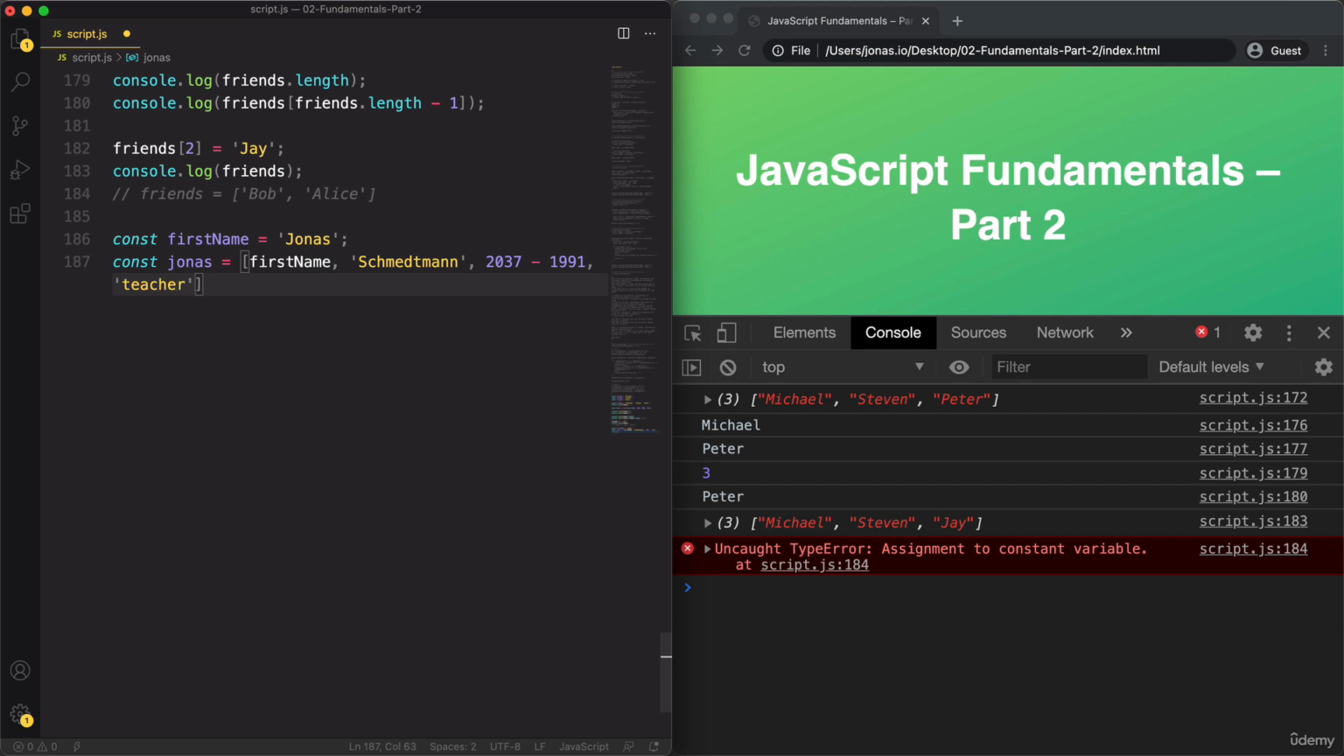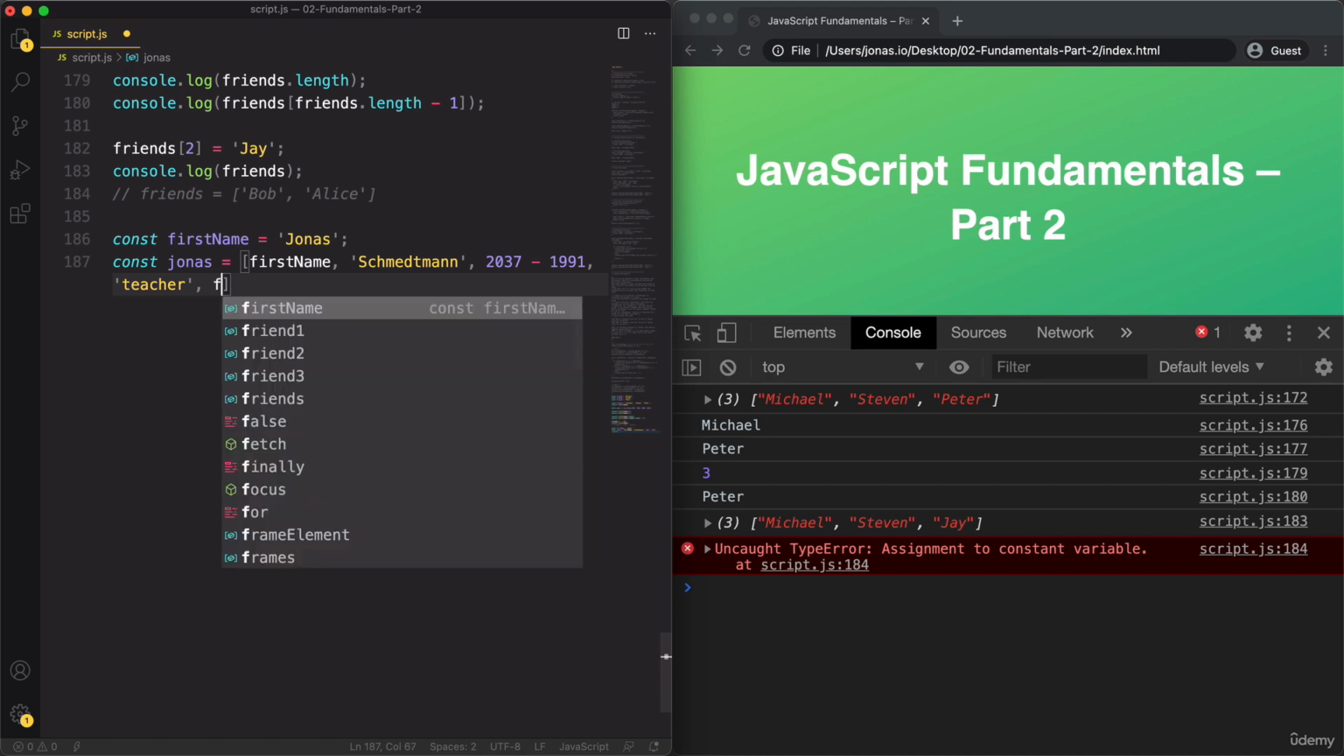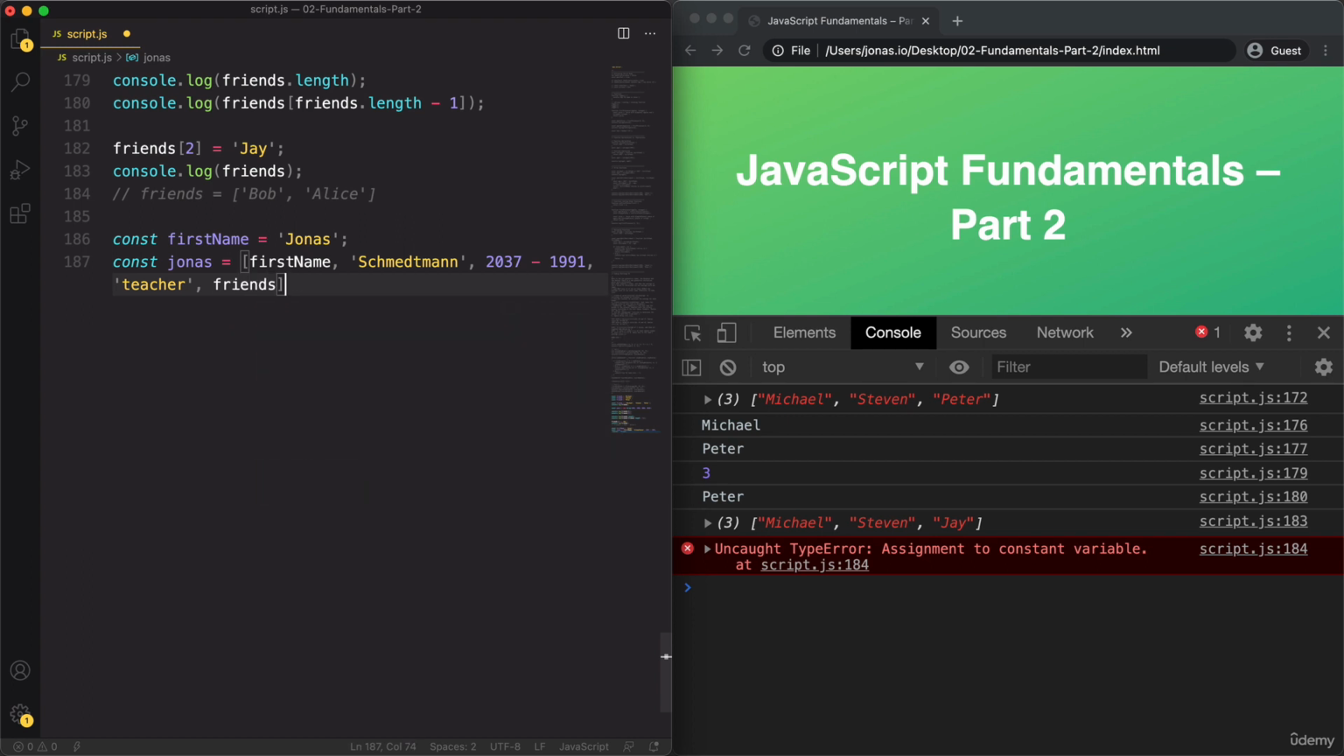So let's put some more data. And actually, we could even put other arrays inside of an array. So that's really cool. So let's put the friends array here in the Jonas array. And then with this, we have all the relevant data about Jonas in one handy data structure. And that's really convenient because then we don't have to create one variable for each of the data points.